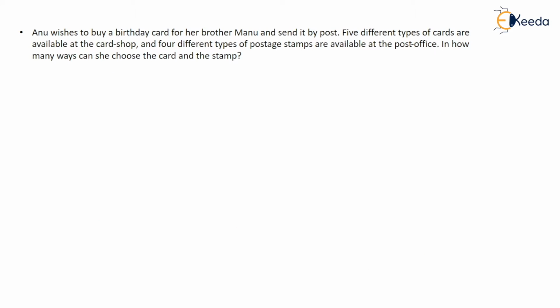Okay, so here is a question. Anu wishes to buy a birthday card for her brother Manu and send it by post. Five different types of cards are available at the gift shop and four different types of postage stamps are available at the postal office. Now, how many ways can she choose the card and the stamp?